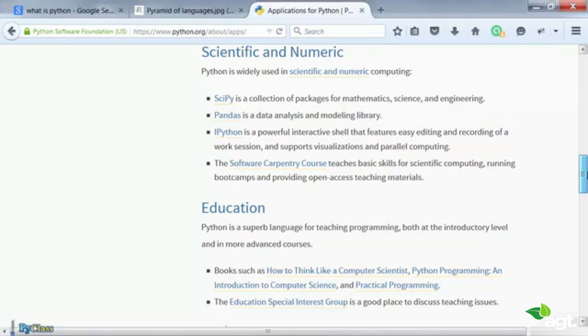Python was conceived in the late 1980s, and Python version 2 was released in 2000 and Python 3 was released in 2008. Python 3 is the latest release currently. That is the version we are using in this course.